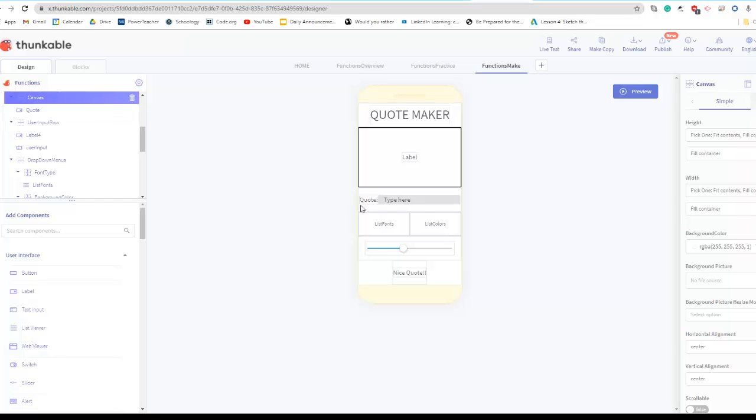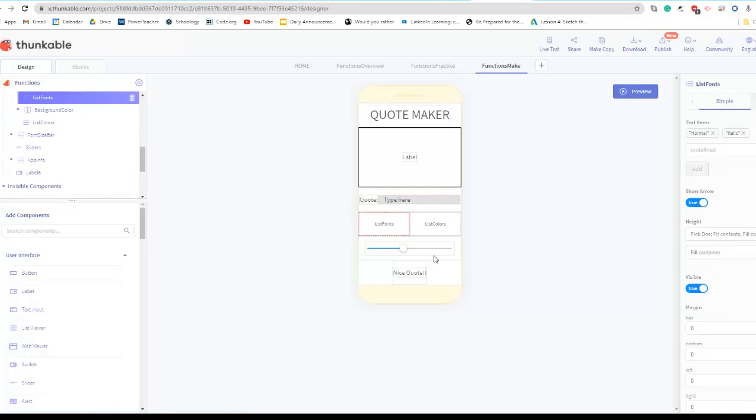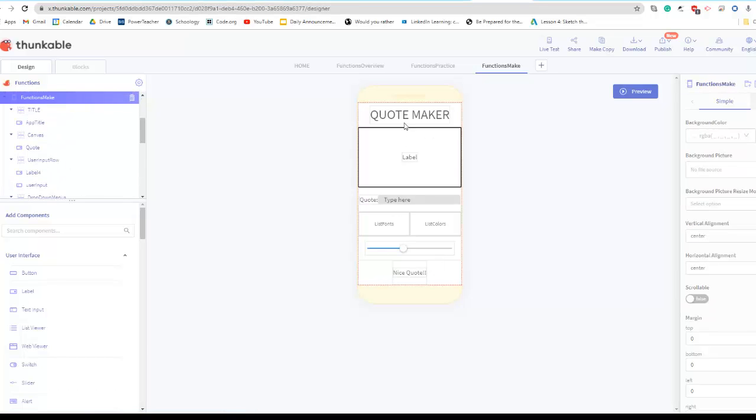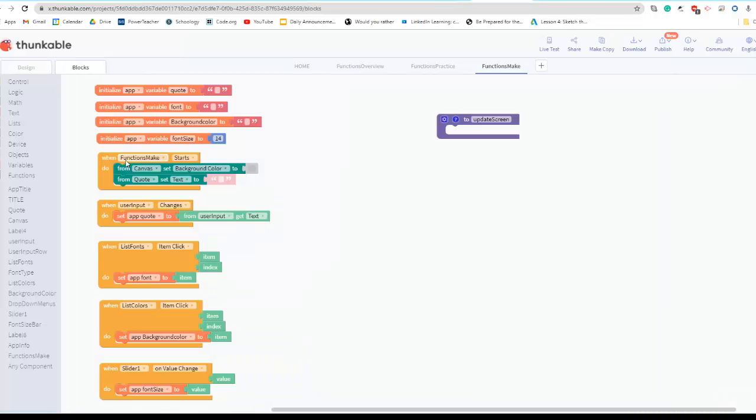So it's very important that you know how everything is named on the different parts of the app. Okay, so the canvas is this part, so I can change it by saying from the canvas, set the background color to gray. So when it starts, it turns to gray.